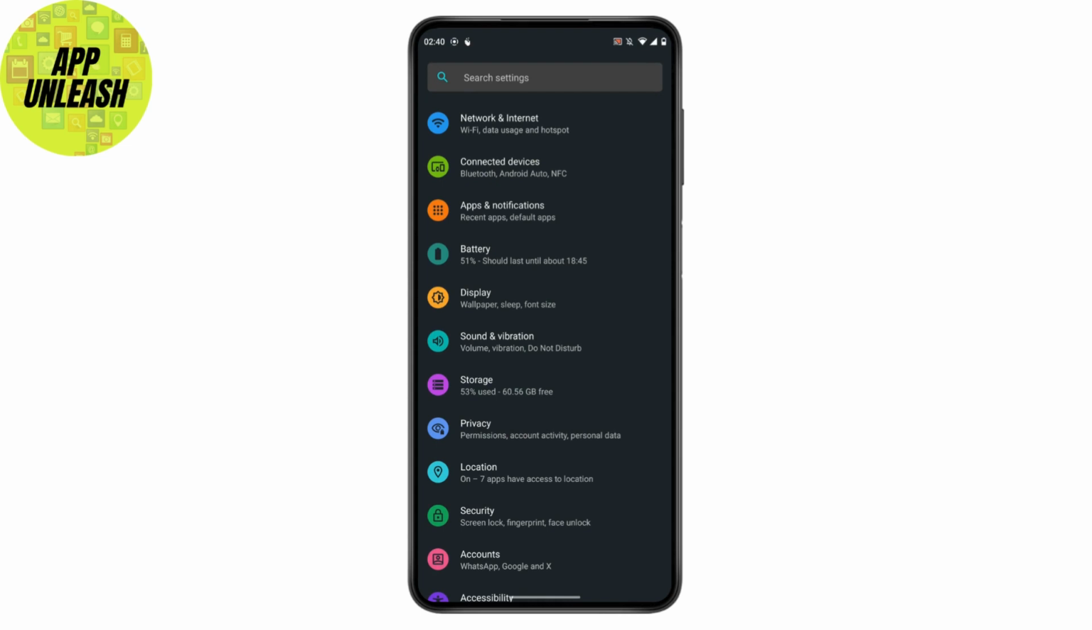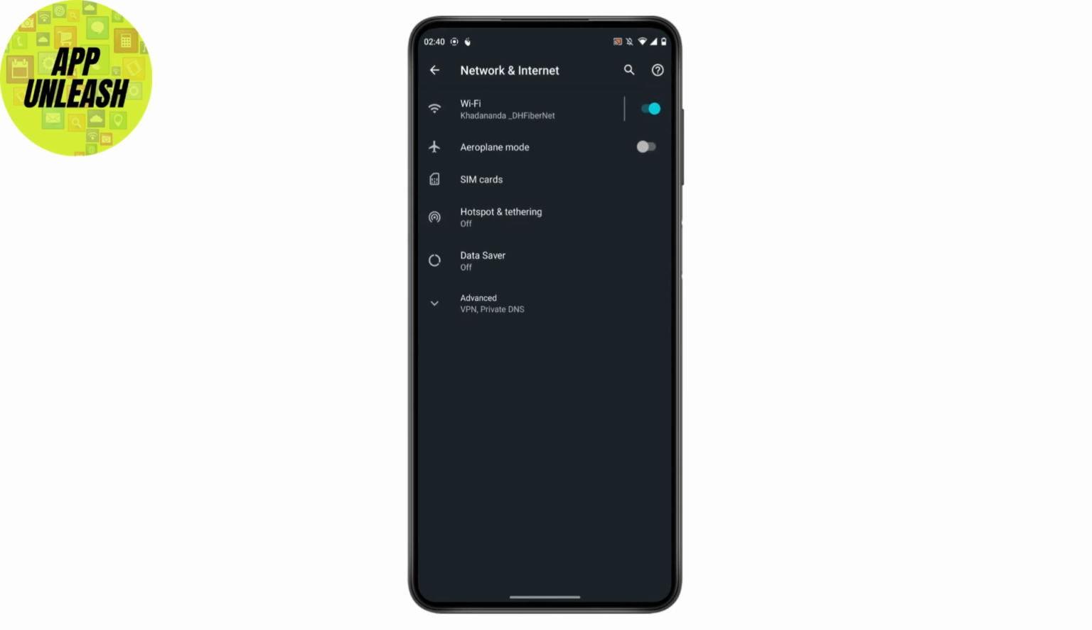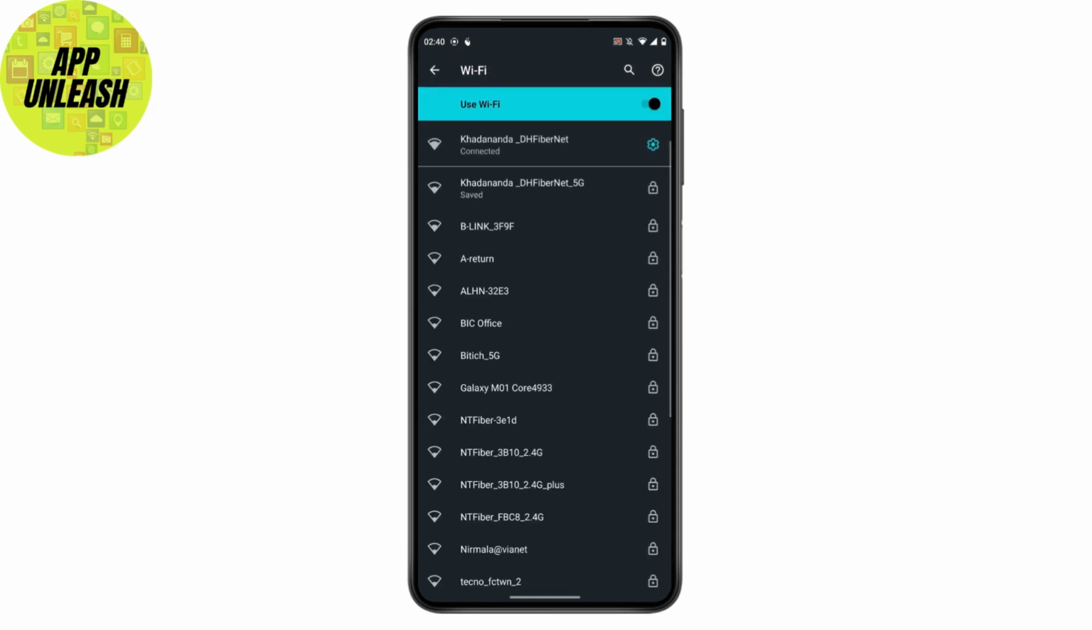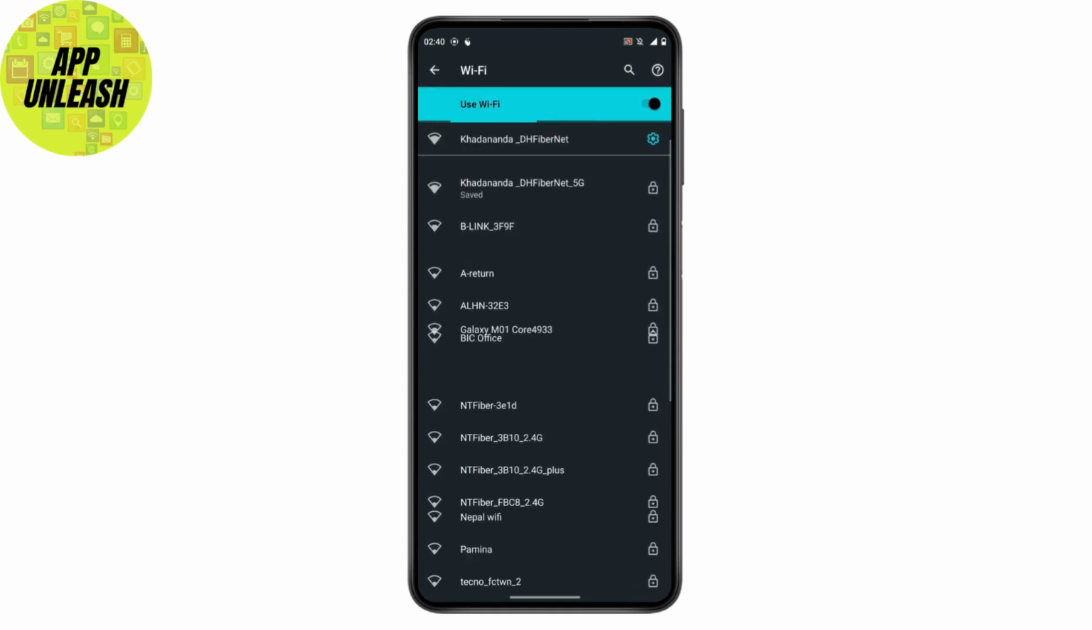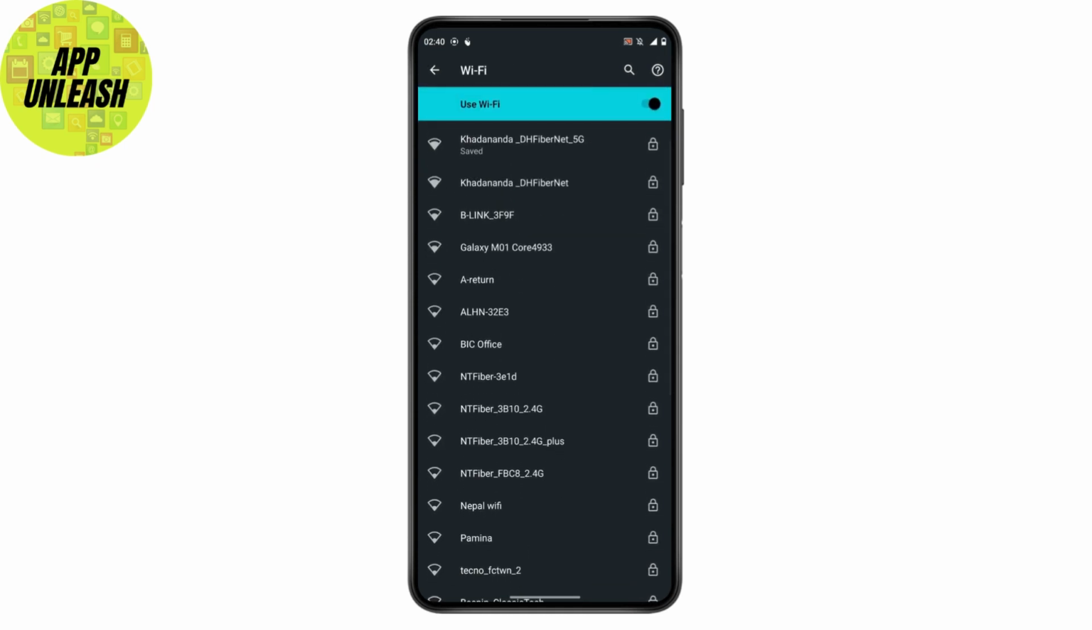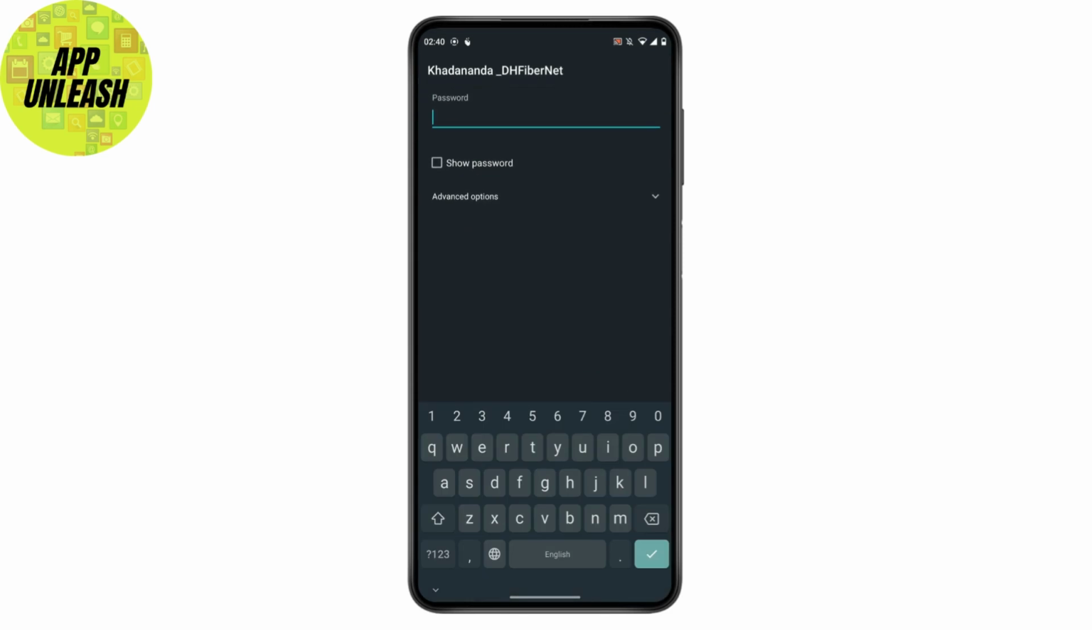After opening the settings application, tap on the option network and internet. After tapping on network and internet, try to refresh your Wi-Fi by turning it off and turning it on, and check if it worked. Or you can tap on it and try to forget this Wi-Fi. Just tap on it and then tap on forget. After tapping on forget, re-enter the password and then check if that worked.